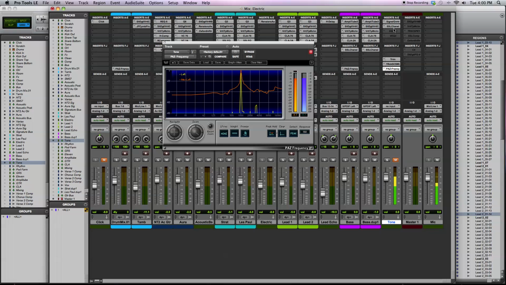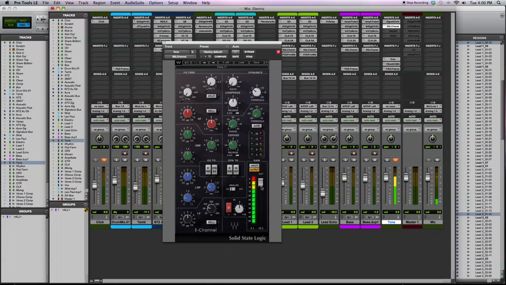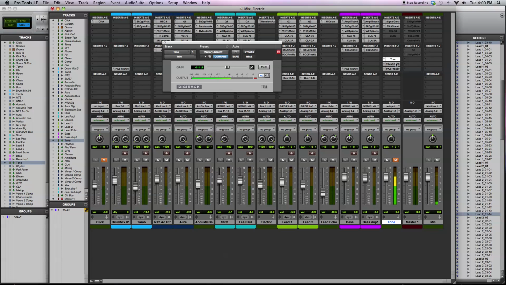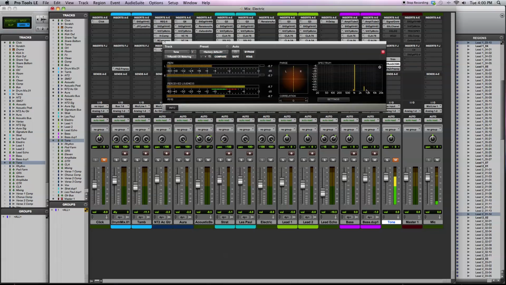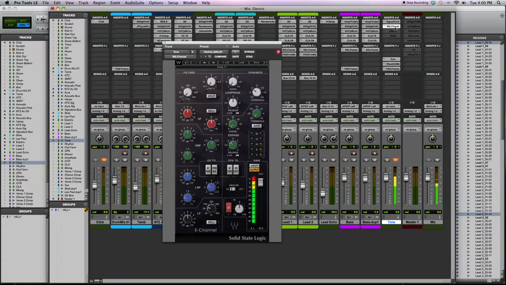So let me show you again what's going on. I drive it here, I trim it back, and what I get here at the output is two harmonics. Let me show you what can happen.